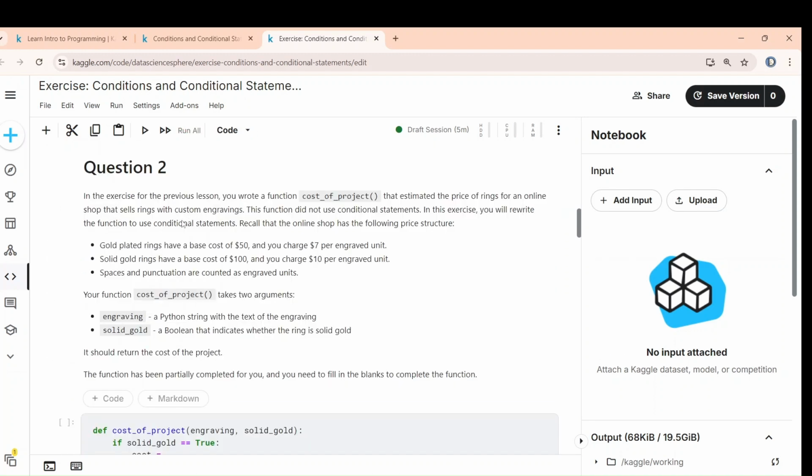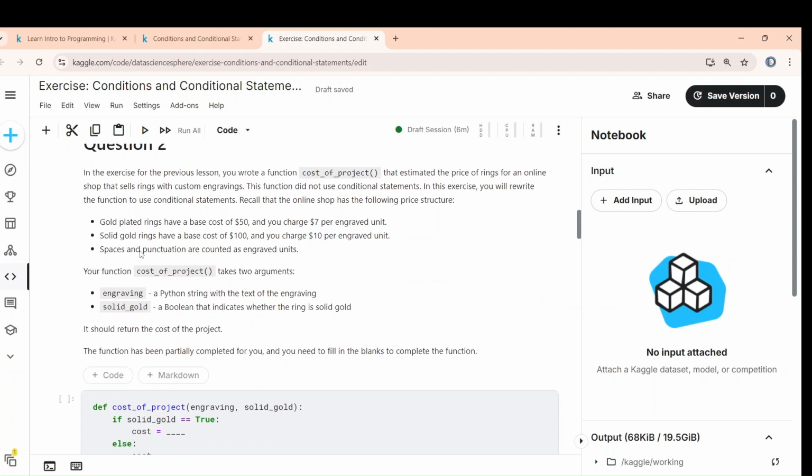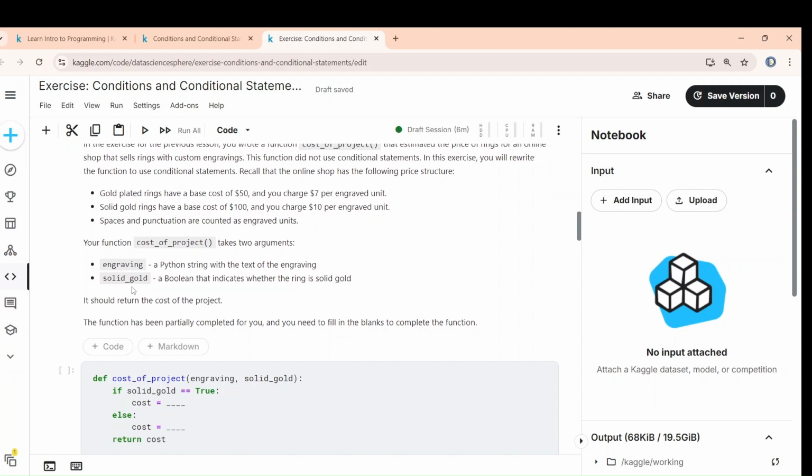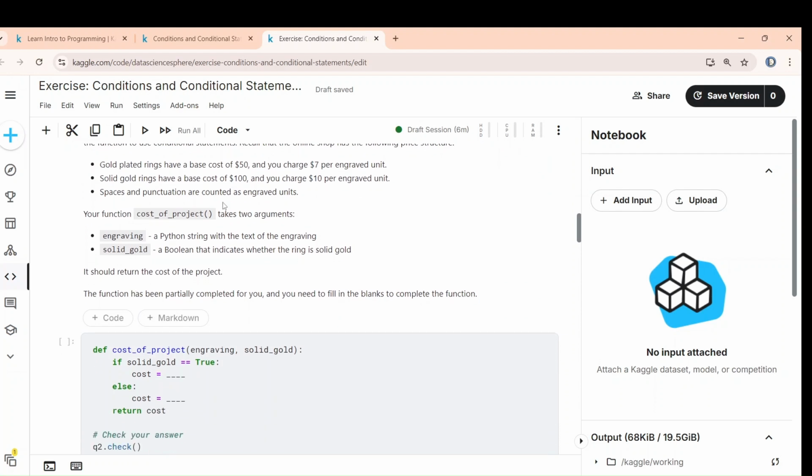Fine. Now question 2. In this exercise, for the previous lesson, you wrote a function cost of project that estimated the price of rings for an online shop that sells rings with custom engravings. Okay, rings with engravings. Now the function didn't use the conditional statements. In the exercise, you will rewrite the function. Okay, no problem. So gold plated ring have a base cost $50, $7 per unit. $100 base cost, $10 per unit, solid gold rings. Okay, fine. Spaces and punctuations are also counted. Okay.